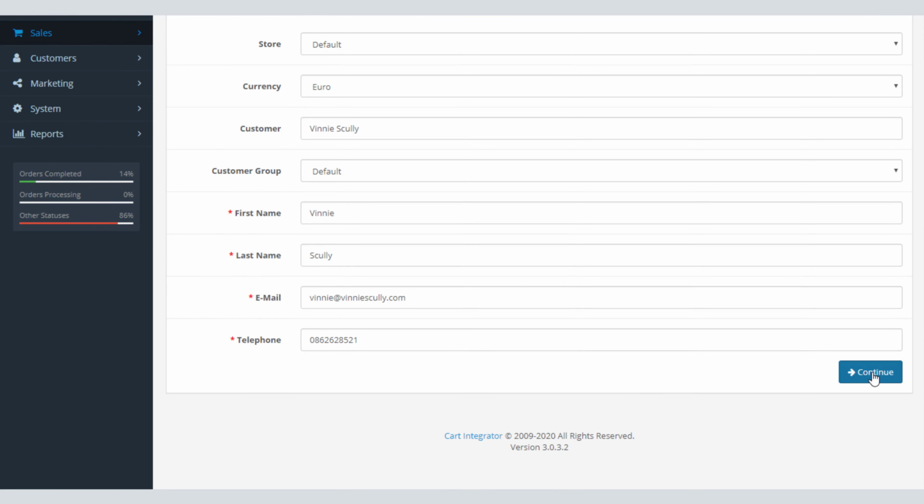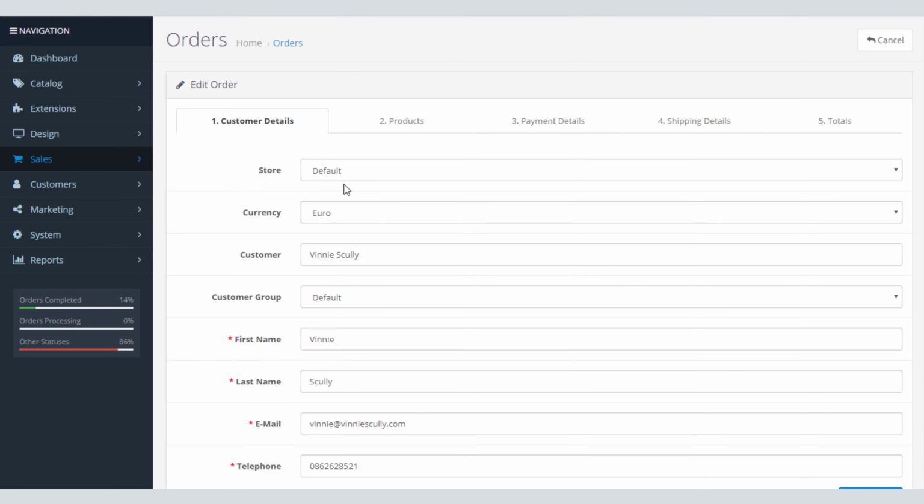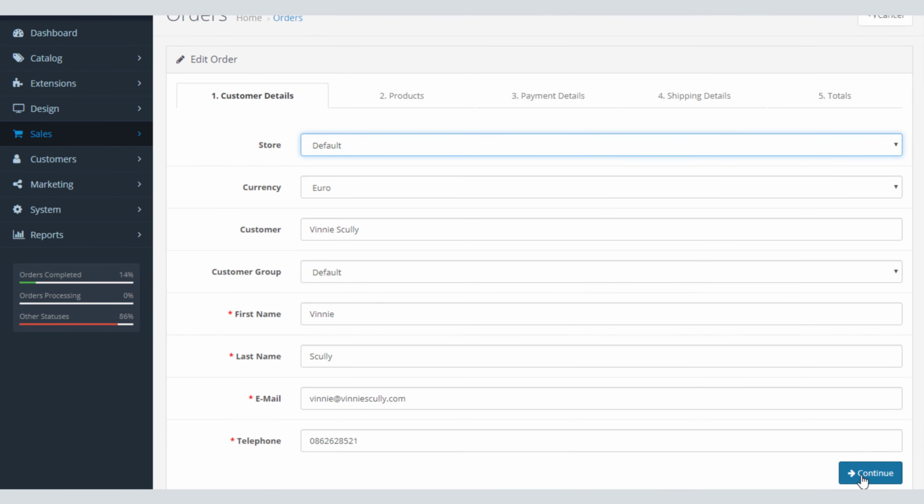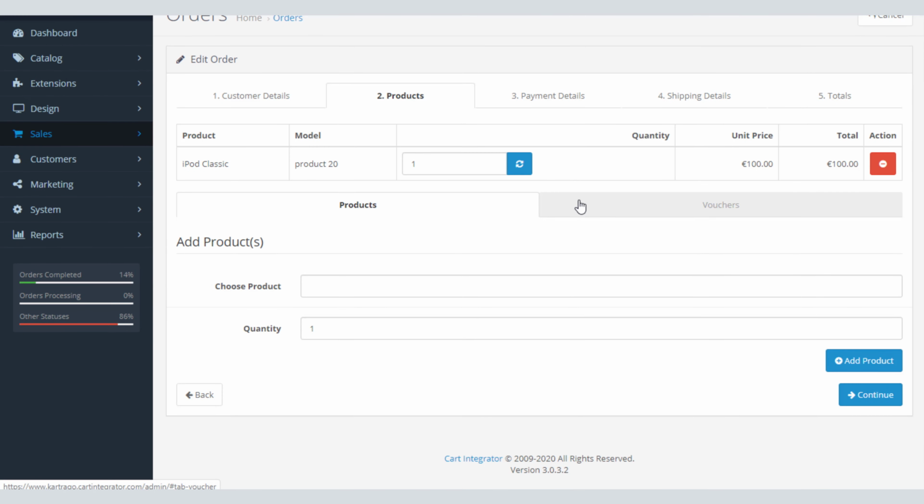They're accessible by clicking the continue button. So we can see we've got the store, we have the currency, customer details, etc. When we click continue, we then move to the product section, and we can see what product was ordered.